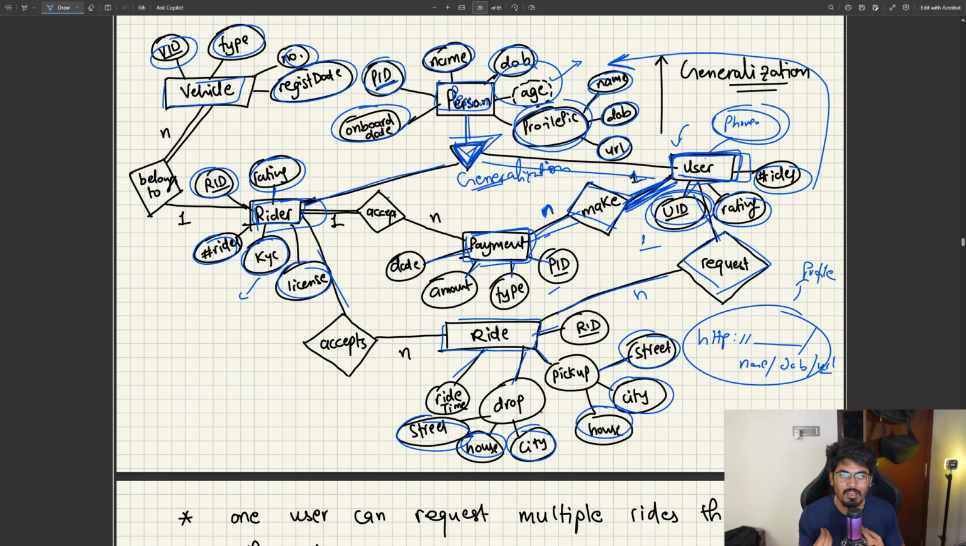Let's suppose a rider deregisters or deletes his account. I'm also deleting all the vehicles related to that user, because from my database I don't care, right? So all the vehicles that I have in my DB which belong to a rider, they will have complete participation. So one rider can own multiple vehicles, but one vehicle can't be owned by multiple riders.